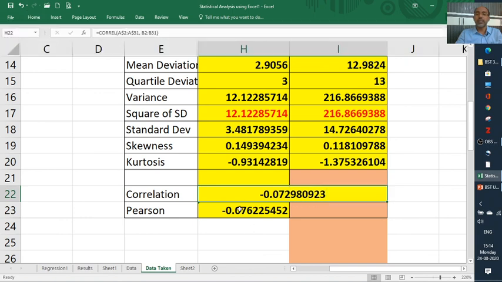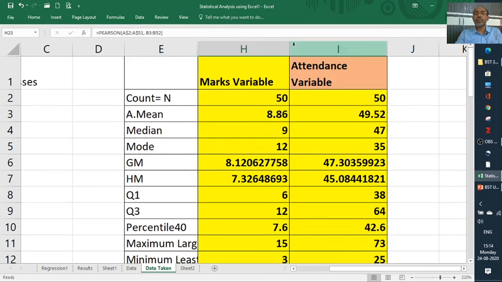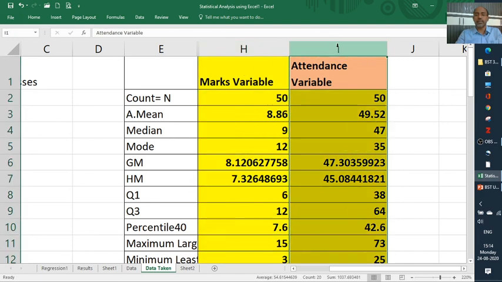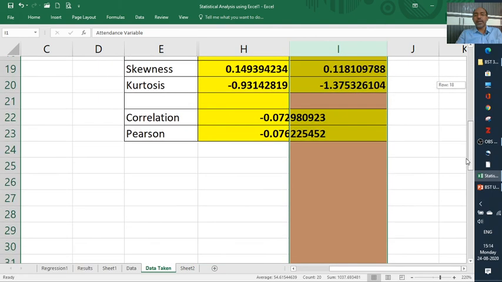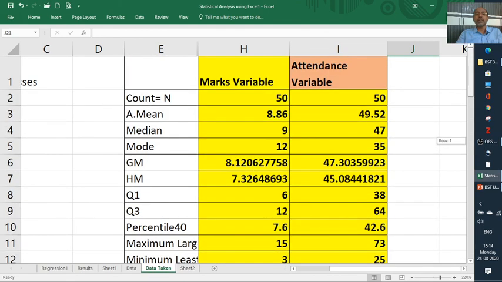The Pearson value also gives the same, which requires both x data and y data, that is the attendance data and the marks data. So these are the Excel individual commands, the individual statistical commands used for calculating the statistical analysis.